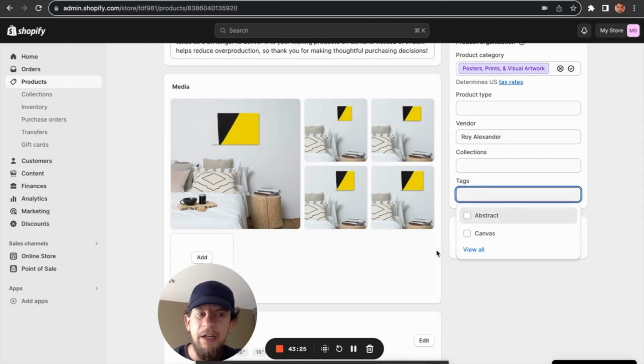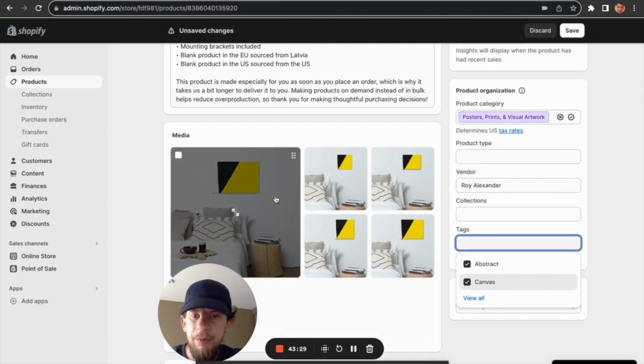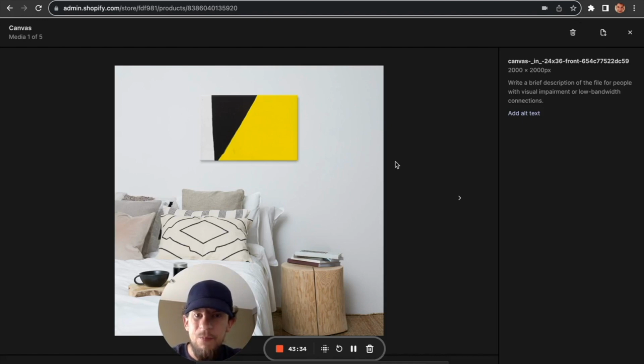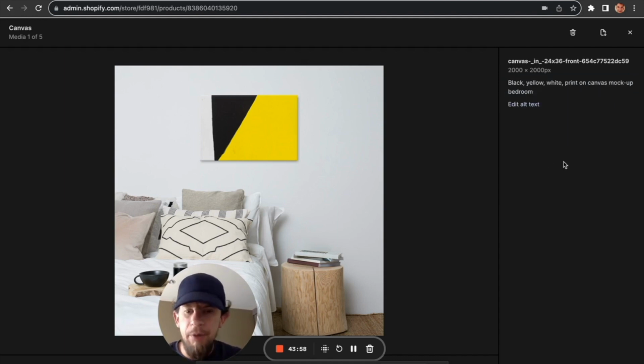Now, another thing I want to talk to you about is you want to do SEO. I haven't really been talking about tags, but you want to add tags. And another thing we also want to do, this is a little bit more advanced, is we want to go into each one of these and update the alt text. So whatever the title of this one is, black, yellow, white, print on canvas, and that was mock-up bedroom.